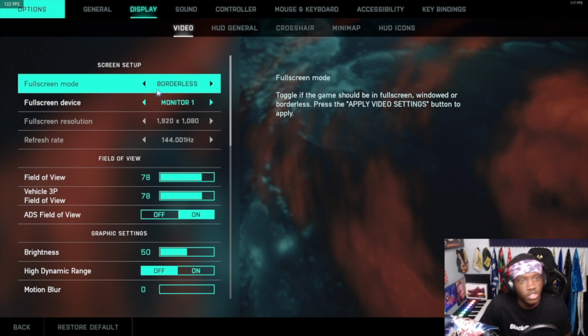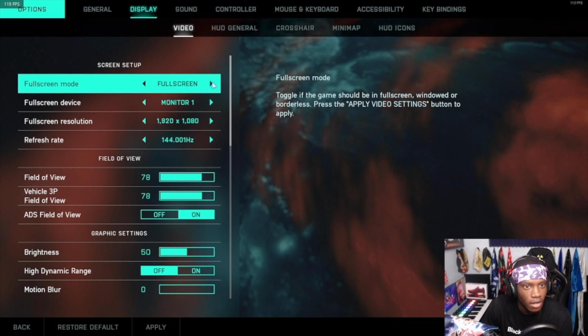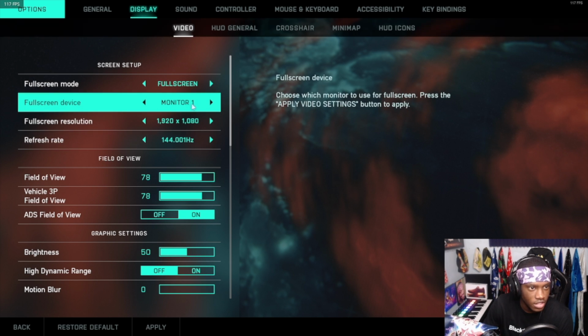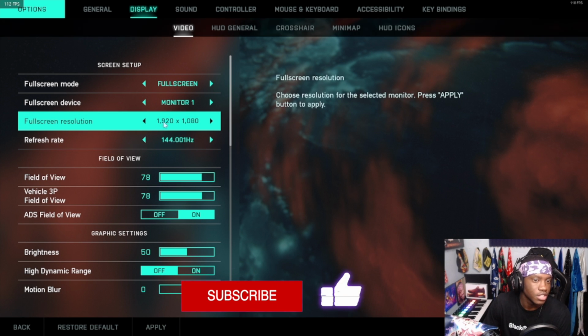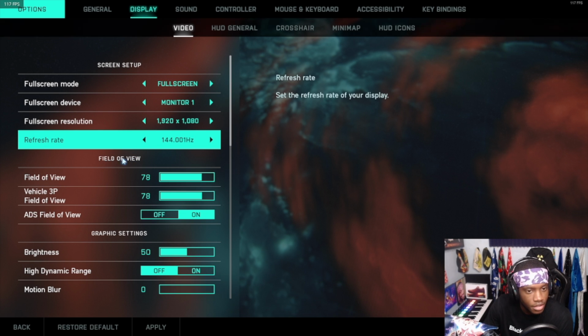So of course, when you typically are playing, you're going to be in full screen. I don't want to tab out right now, so I'm going to keep it on borderless, but mainly you're going to be in full screen. And when you're in full screen, you can then set your device to 1920 by 1080, and you're going to have your 144 hertz. If you have more, you can go up. That's where my monitor is, my refresh rate.